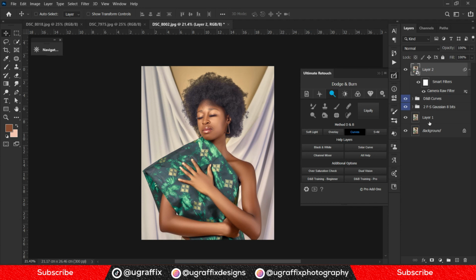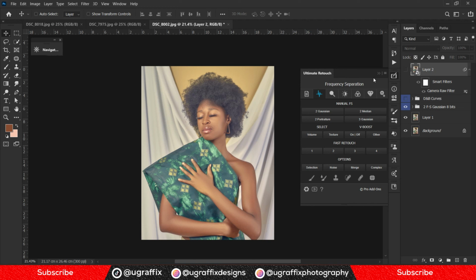So already you know how we got to this point if you are an ardent follower of this channel. This was the original image, and this is the final copy of it before I start doing the skin texture. But remember, I usually take the contrast down to -50. After that, I do my frequency separation, and I also do my dodge and burn using the ultimate retouch dodge and burn plugin, or I can just do it with an action.